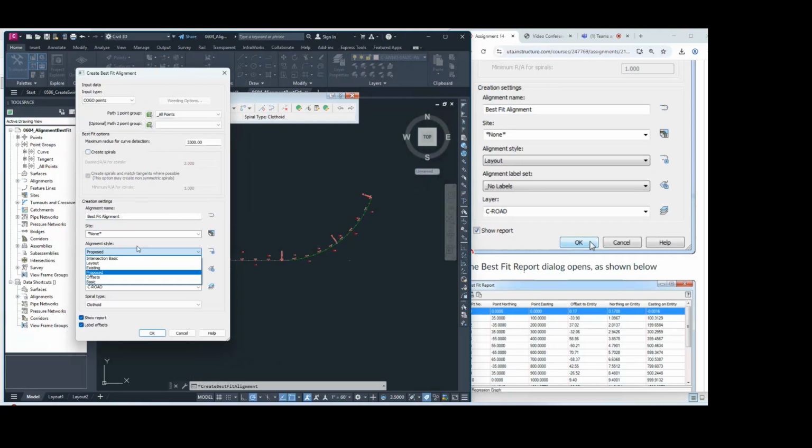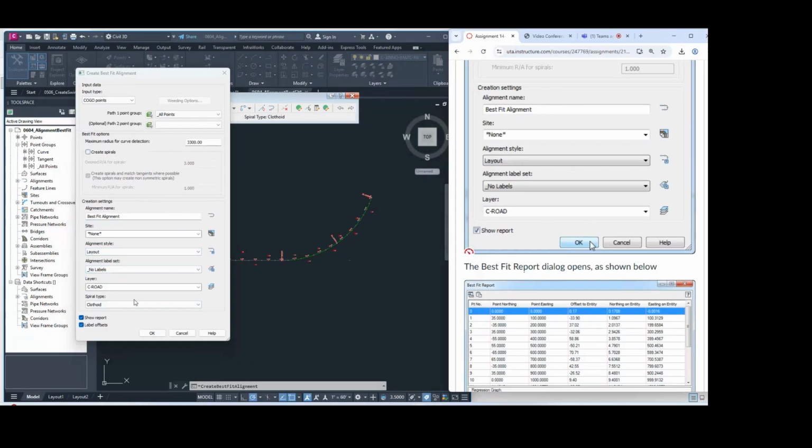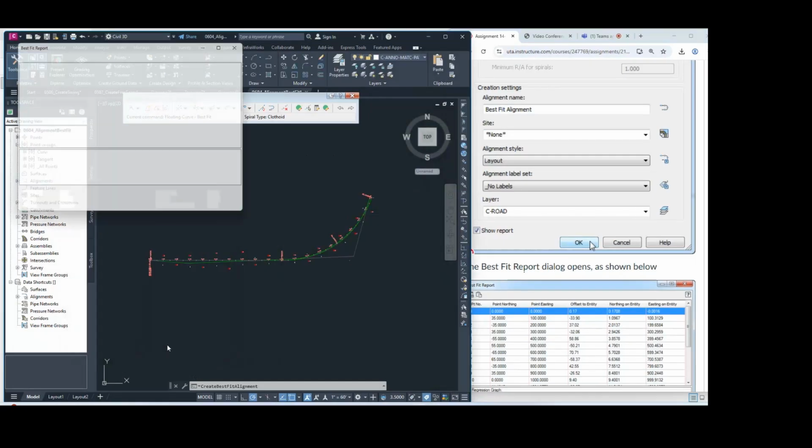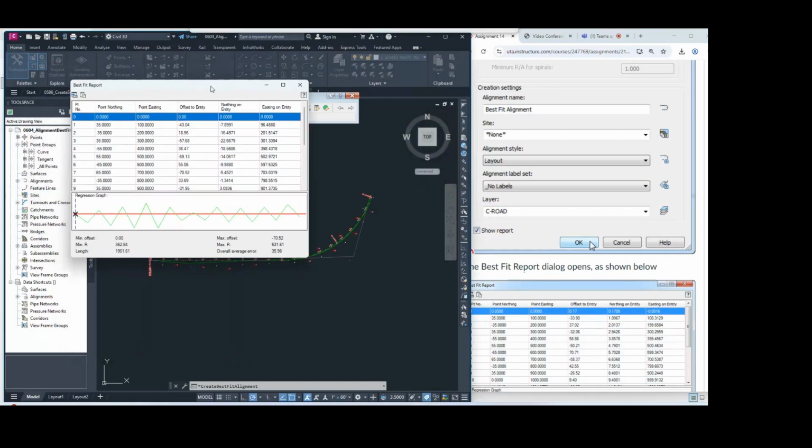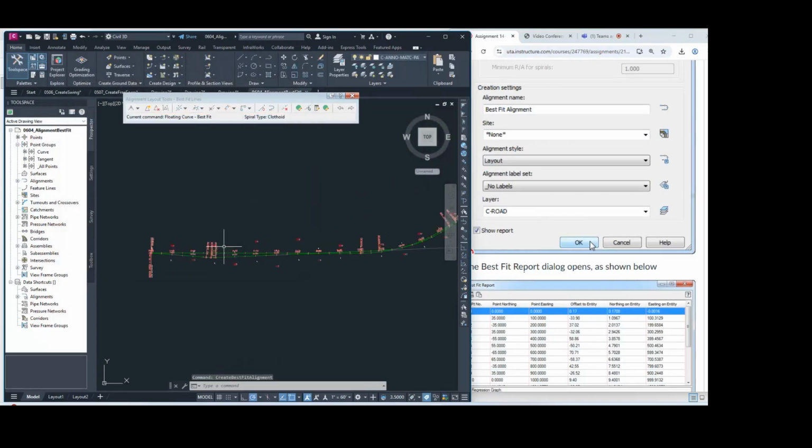And change the alignment style to layout, and change it to no labels, and show report, and hit OK. Now you can see the difference. Here we have no option to check pass through and exclude any points, and we have to accept that. And you can see we have 2 different results.